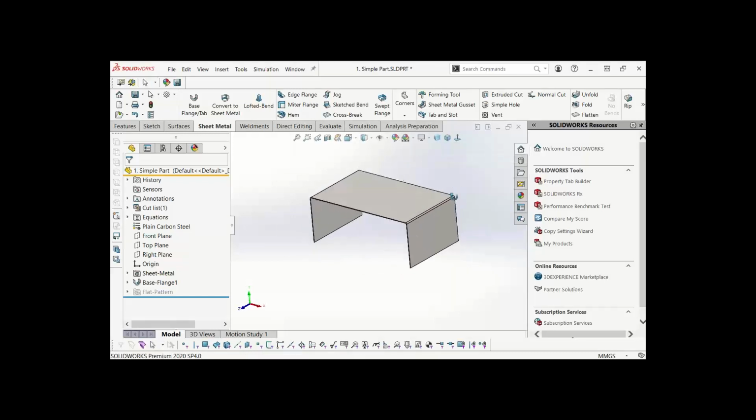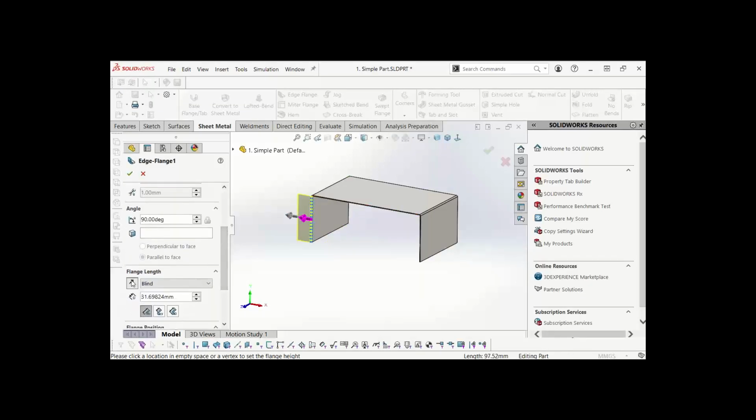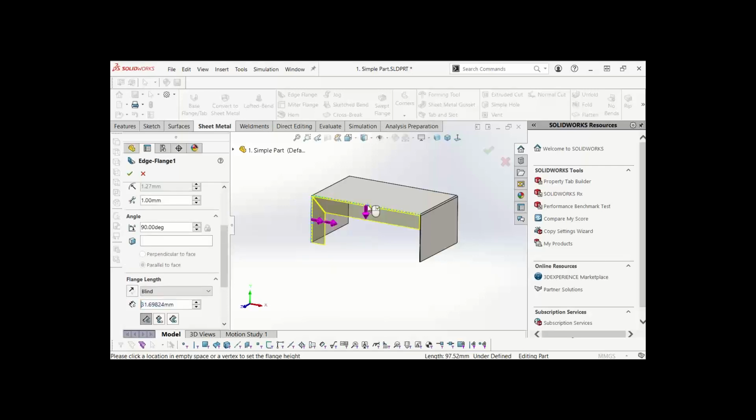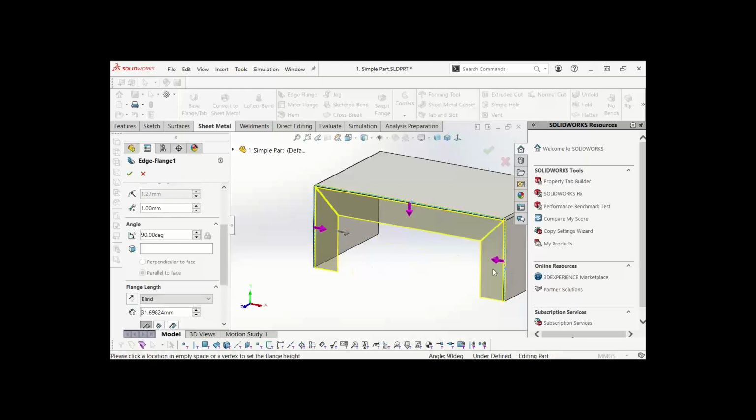Once you start with the base flange, to complete my model, I'm going to go to the edge flange. I'm going to create some edge flanges here. As you can see, I can start picking edges and creating my edge flanges, and they automatically miter themselves. You can see here the miter is automatically applied to my edge flanges.